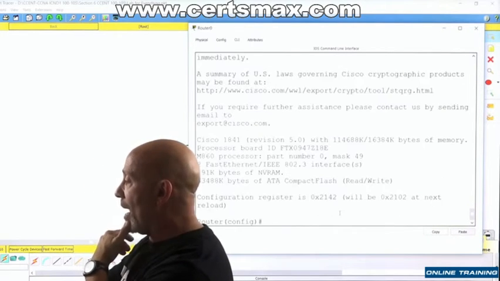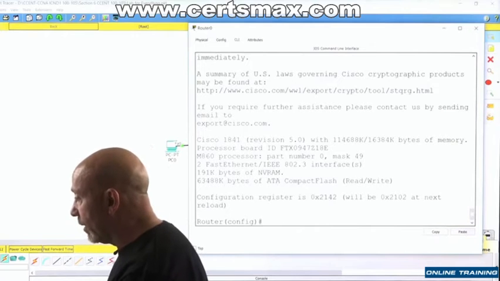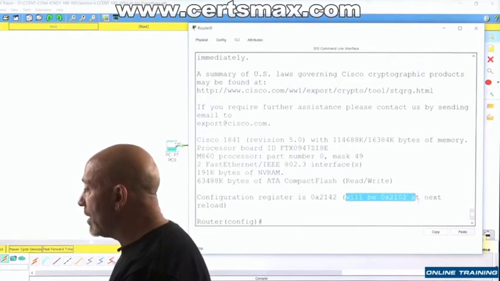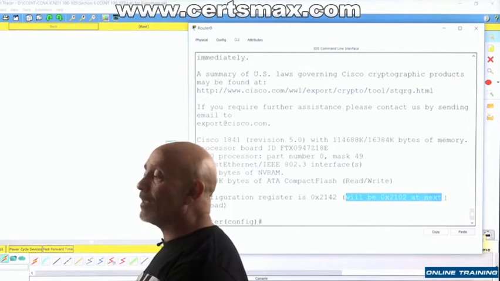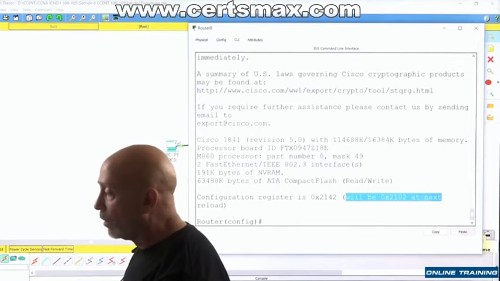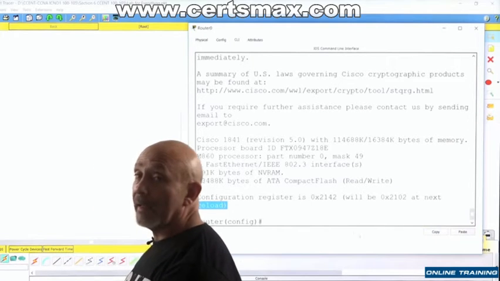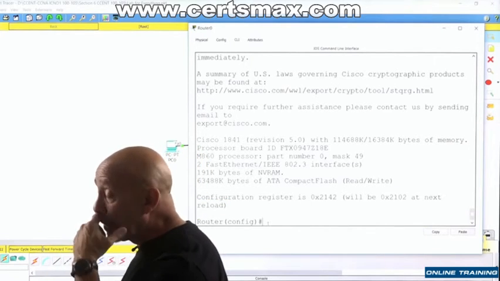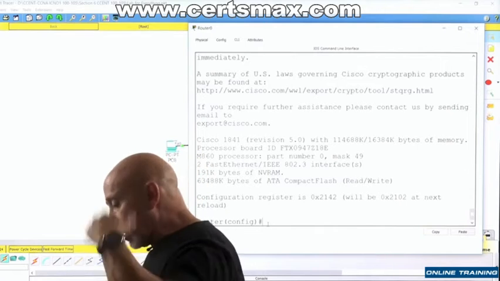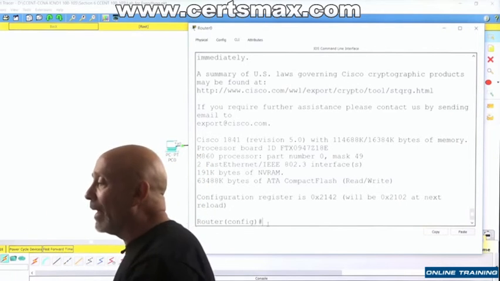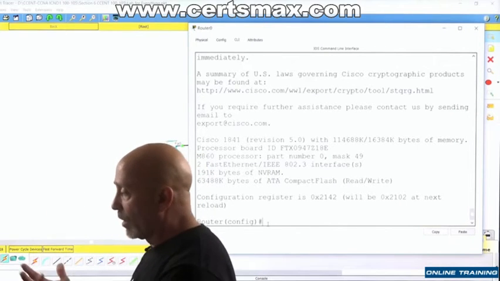All right, and if I go to the bottom and look at what it says right here, it will be 0x2102 at next reload. At next reload, the reload is down here. That's what we want, because if there is that power outage, if it comes right back up, it's going to go ahead and put the configurations that we'll do.